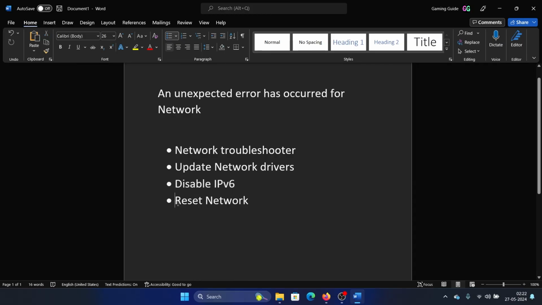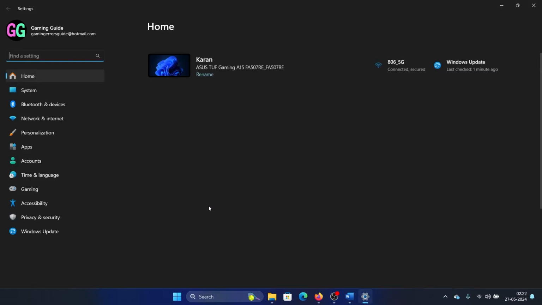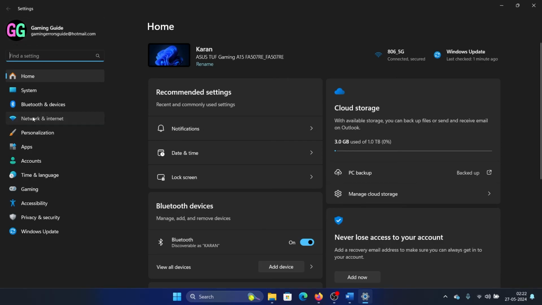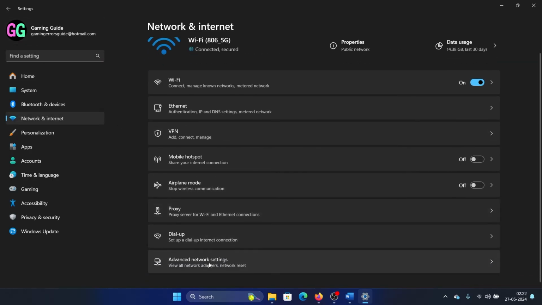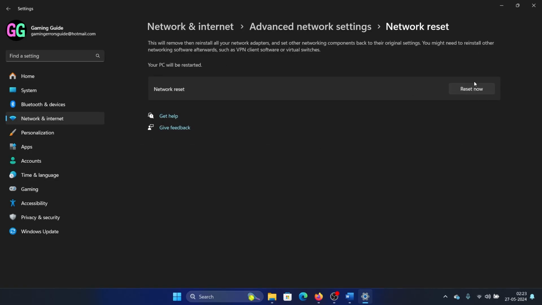The last solution is to reset the network. Right click on the Start button and select Settings from the menu. Now go to the Network and Internet tab on the list on the left hand side. In the right pane, select Advanced network settings and then click on Network reset and then finally click on Reset now.